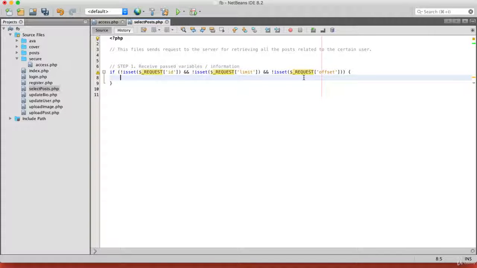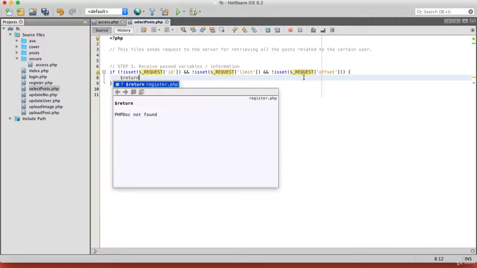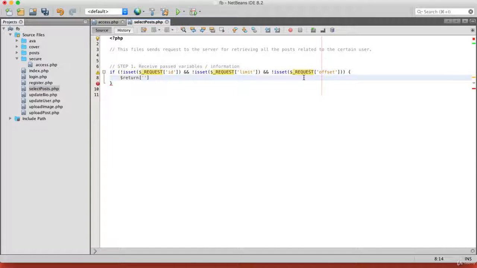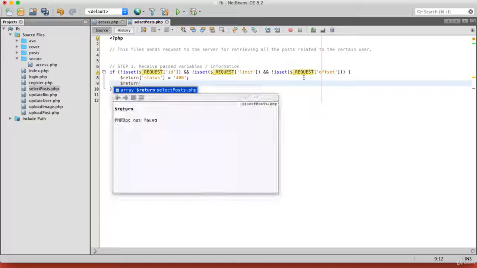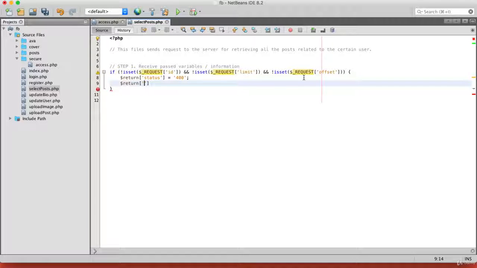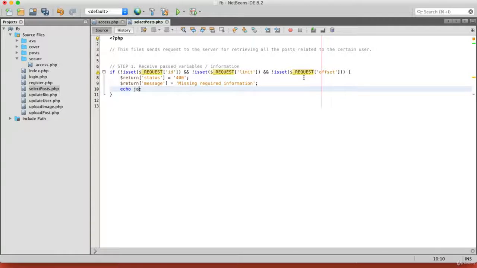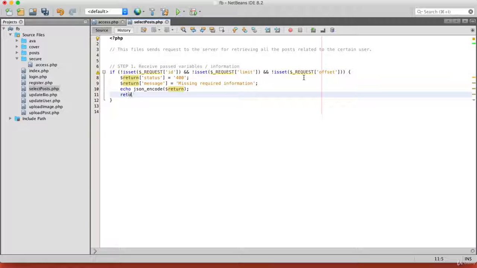Okay, so here we will return, then quotation marks, status will be 400, semicolon. Then we are returning square brackets and single quotation marks, message equals single quotation marks, missing required information, then semicolon. Then we want to echo it, echo, then json_encode return, then return.